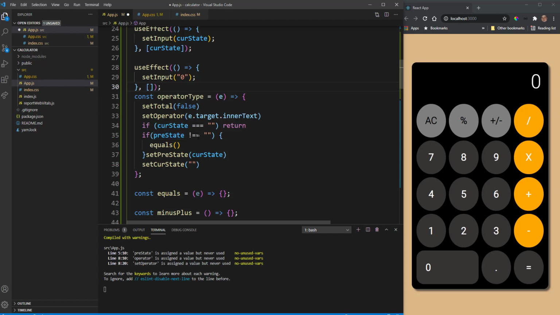So then we're checking if we have a previous state, we want to perform the calculation equals, and we're going to create that function in a second, and we're going to set the previous state to the current state so we can continue calculating, and we're going to set the current state to nothing. So we're going to create our equals one now.